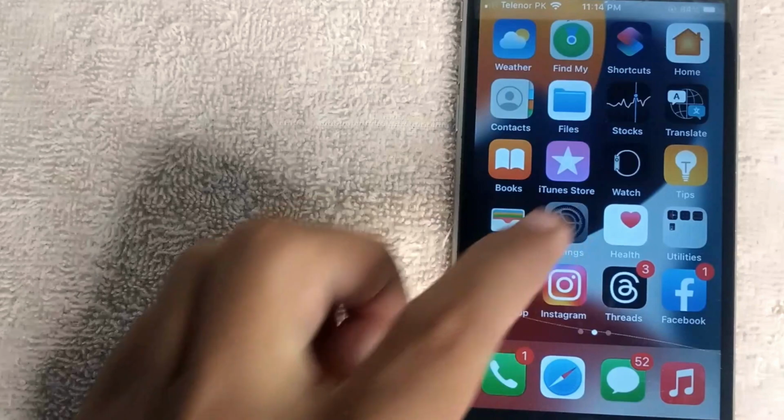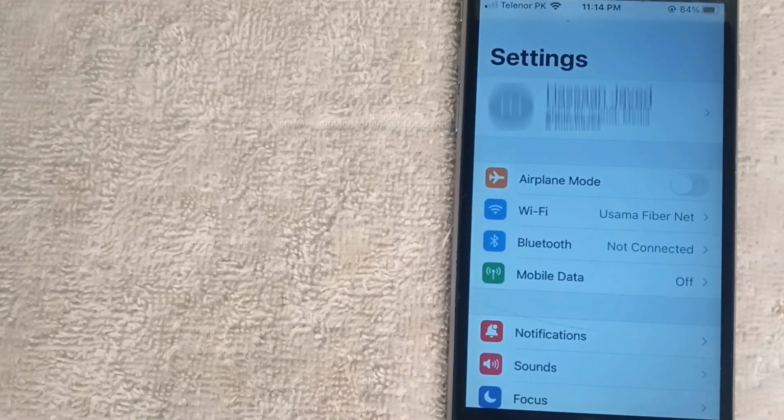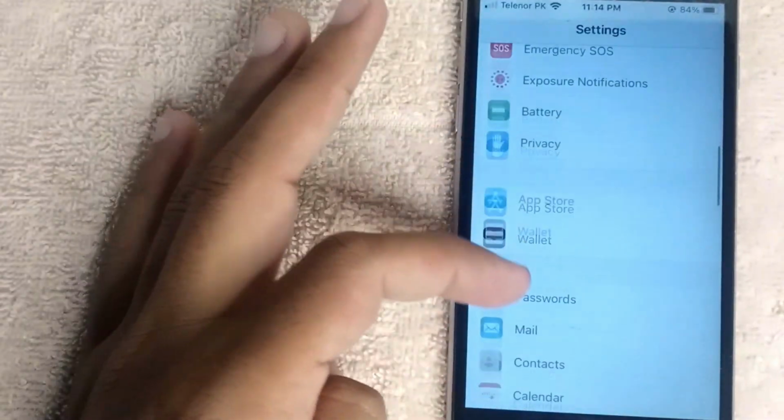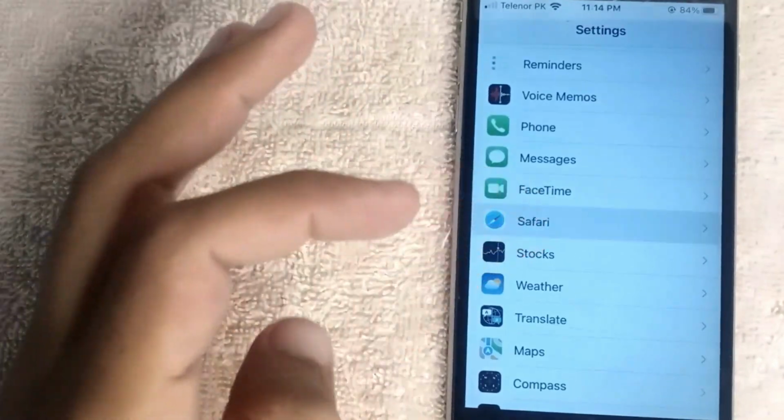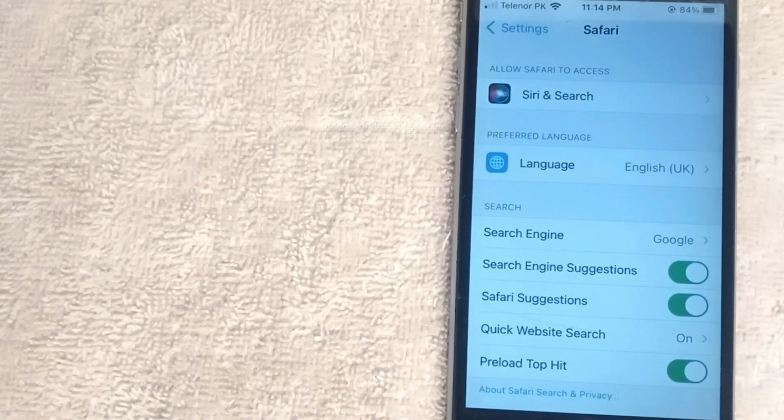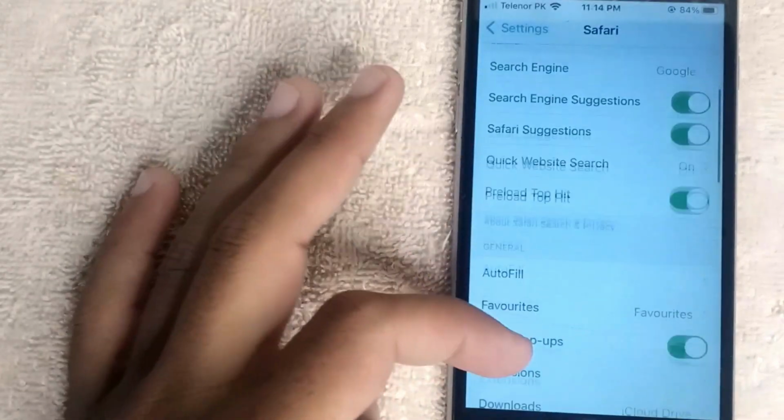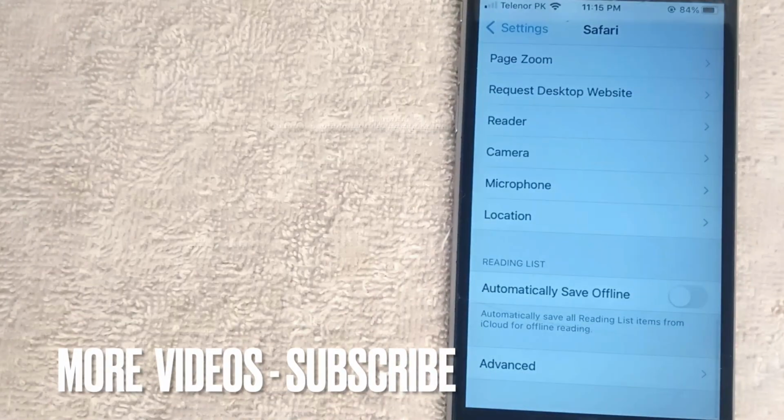First of all, open Settings on your iPhone and now first scroll down this page until we find Safari and then tap on it. And now again scroll down to the bottom of this page and click on Page Zoom.